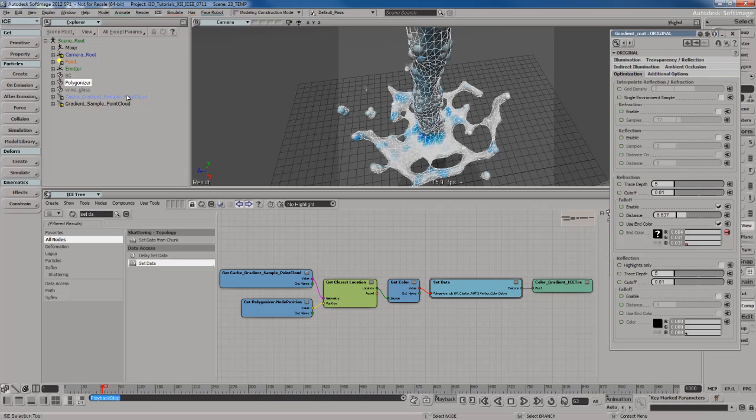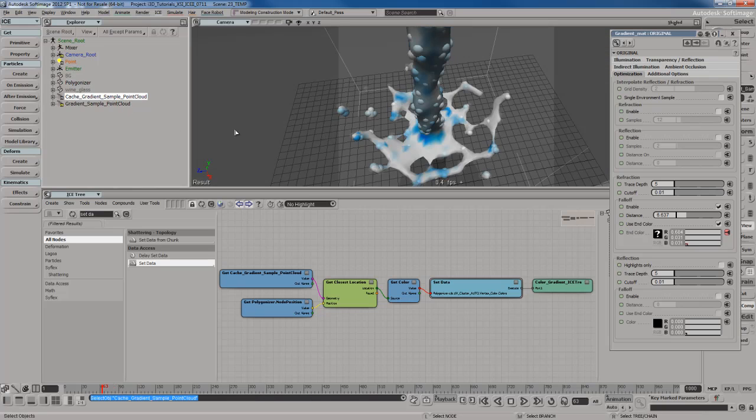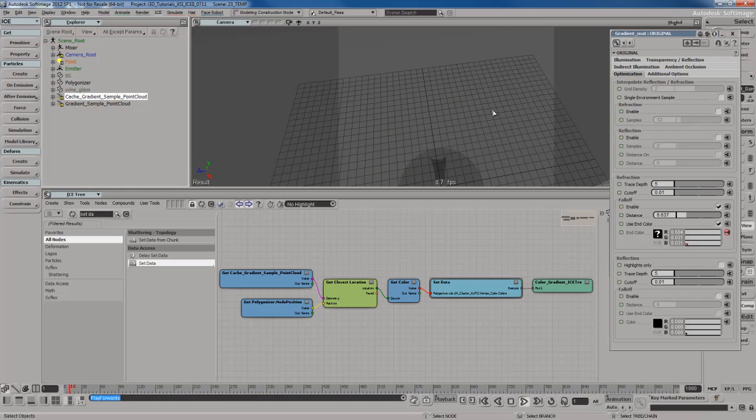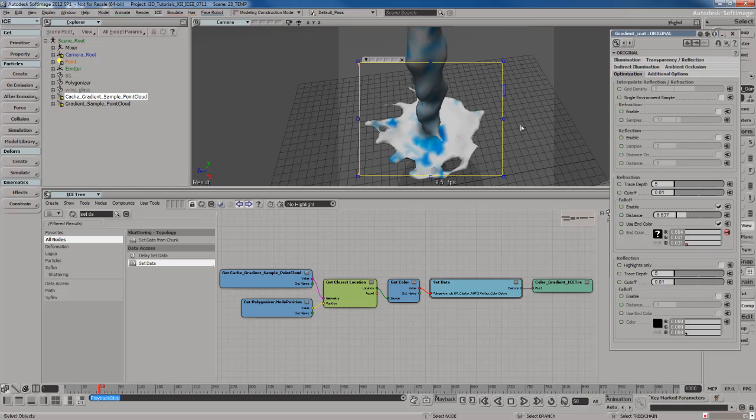Alright, let me take the actual particles themselves. I'm going to hide them. Let me play this again. Here comes the mesh. You notice that the mesh now has color to it. It's no longer a gray mesh in the viewport. And if I render it out, it should have color inside of the mental ray render as well.